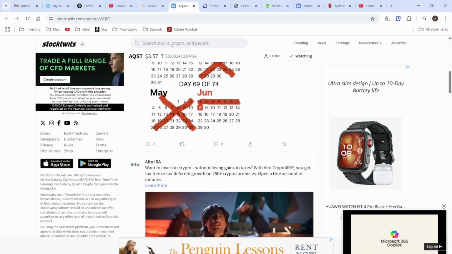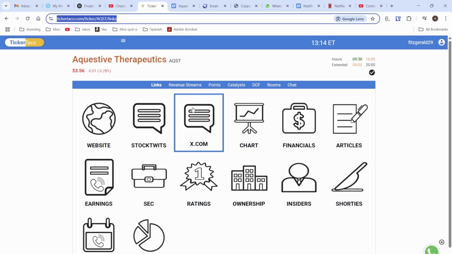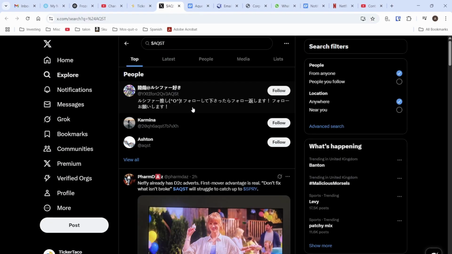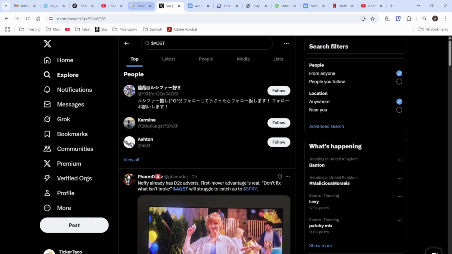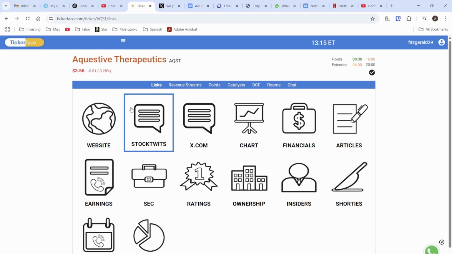Another good place to find out information about stocks is on X. I really actually hate saying X, I wish it had stayed as Twitter, but this can be a really useful resource for information. Of course, Tikataco will link you straight there, or again, you can just search for your ticker symbol.